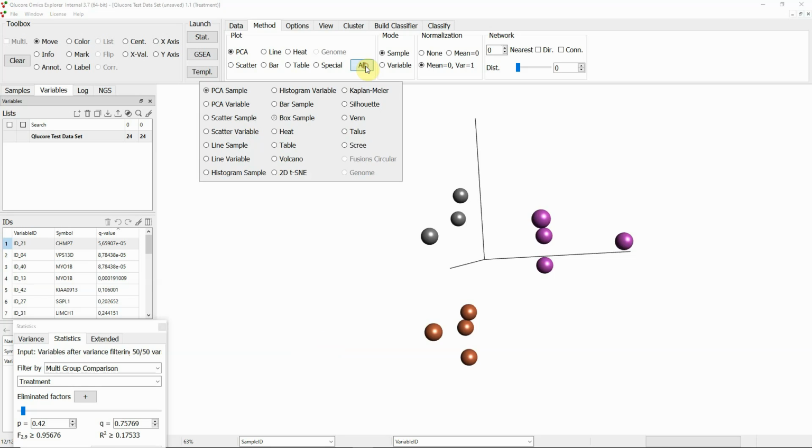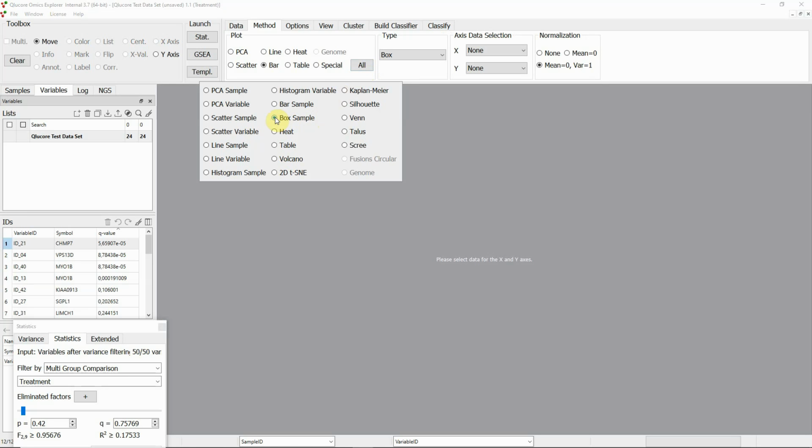A box plot is a useful visualization when a result in terms of selected variables is available, and the impact of these variables on the samples shall be shown. We have already done a statistical test on the sample annotation called treatment, and now we shall set up the box plot. The first step is to define which data shall be used to draw the plot.